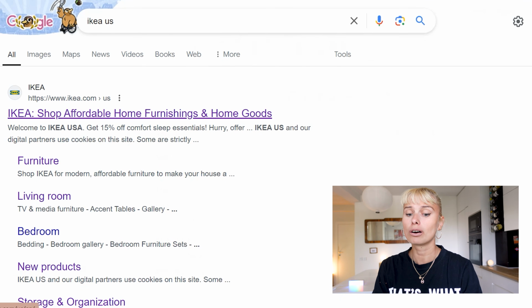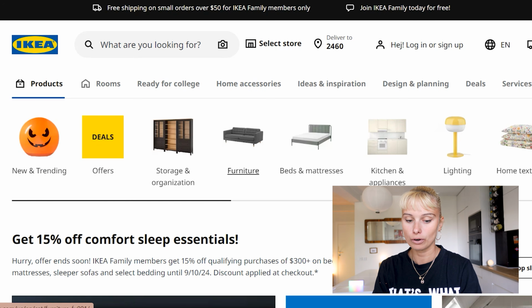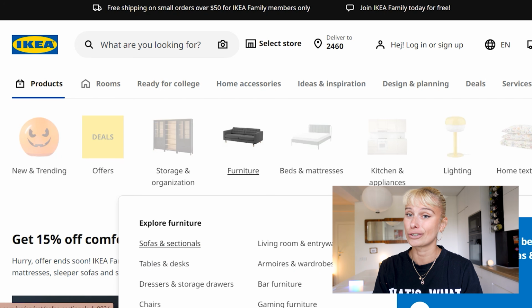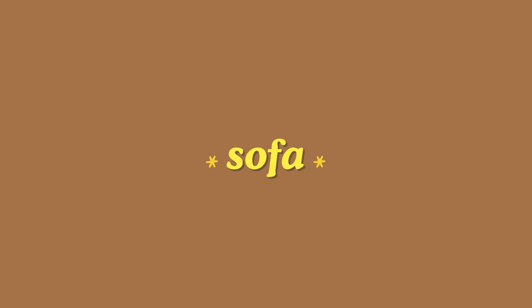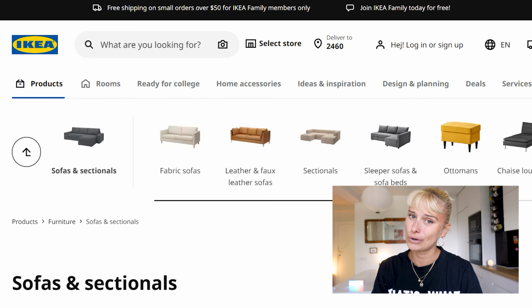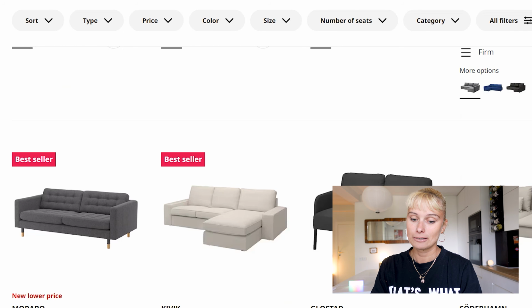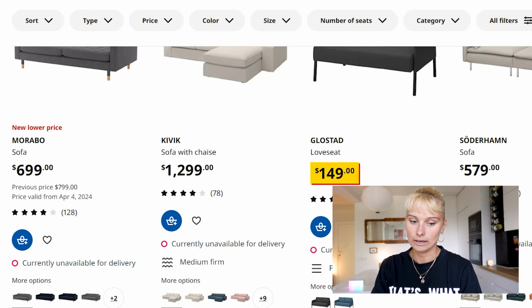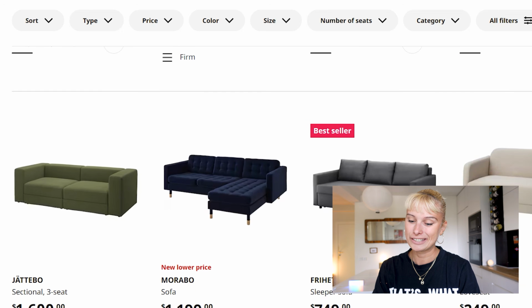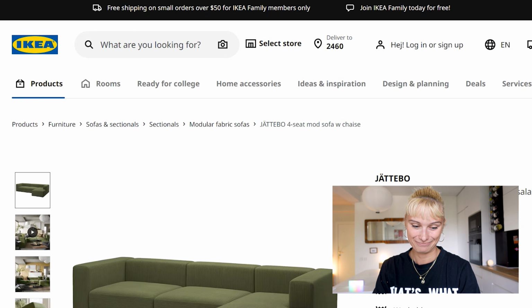We're starting right off by going to the IKEA US website, and we're of course starting off with sofas and sectionals. Just going into this living room design process, I already know which sofa I'm going to use for my dream living room, and that is... Can you guess my favorite sofa? Just pause the video and comment down below. Let's find it. Of course, the JÄTTEBO sofa.